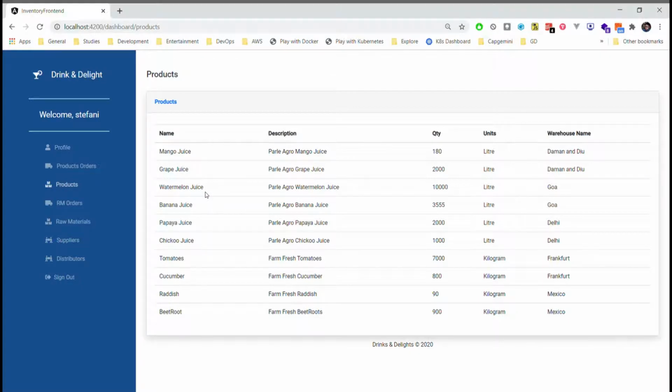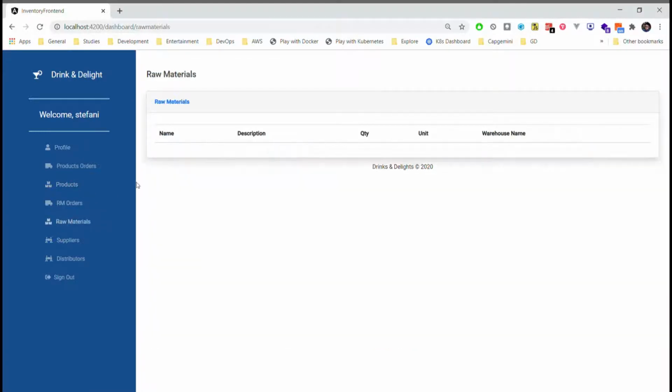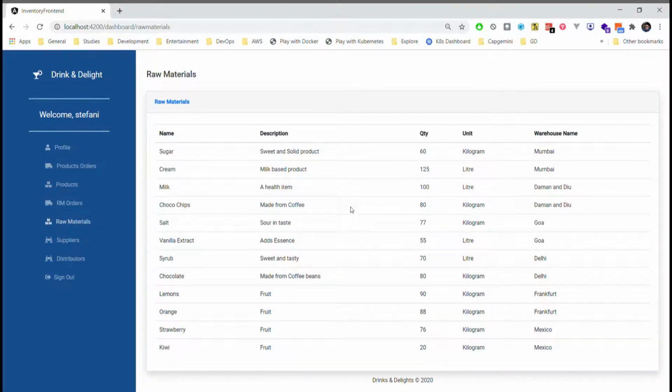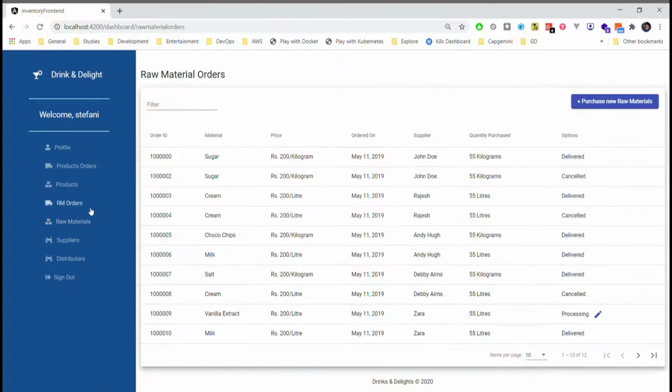Let's move on towards view products. Here we can see the list of products that are available in our inventory. Let's move on towards raw materials order and raw material. First, we have this list of raw materials that are available in our inventory. And then we have the order screen where we can perform purchases to update our inventory.